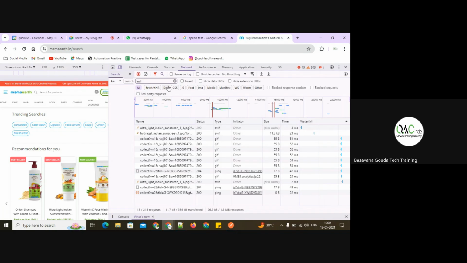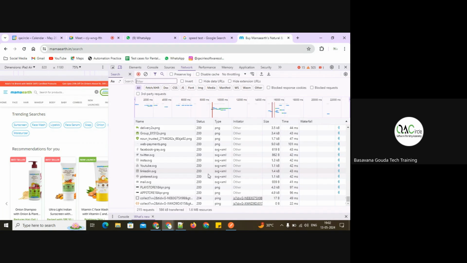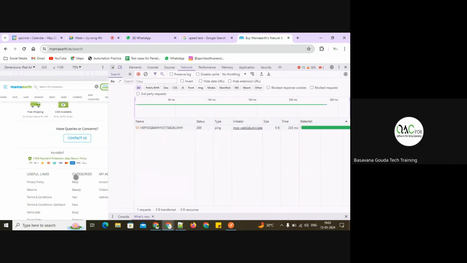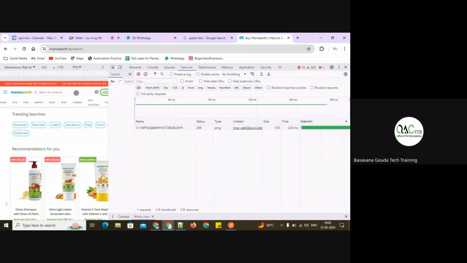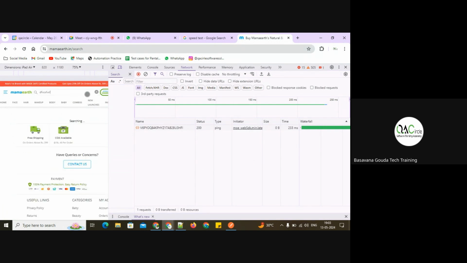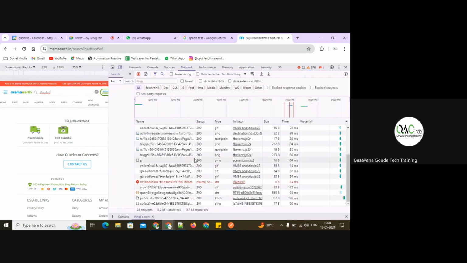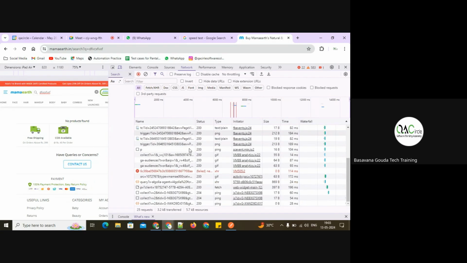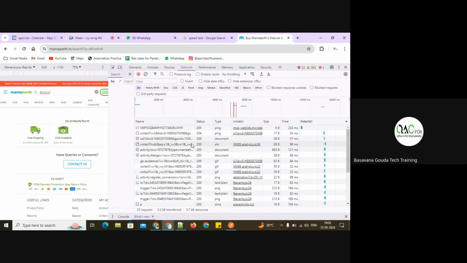You can also clear this and check. If you clear everything and once again perform the activity, it will start triggering the calls one by one. You can click here and type something and see calls getting triggered one by one, 200, 204. So these are all network calls. If anybody asks how or why we use a Chrome Dev tool, it is for debugging purposes.